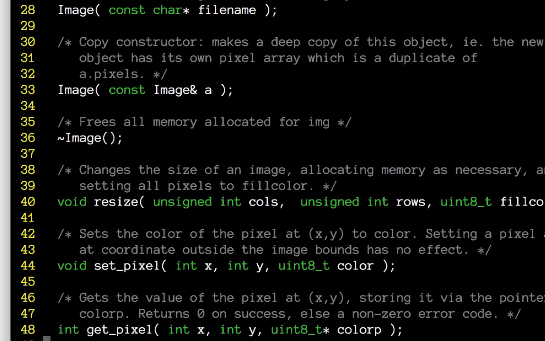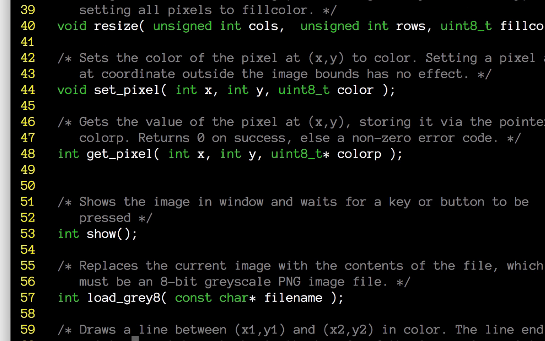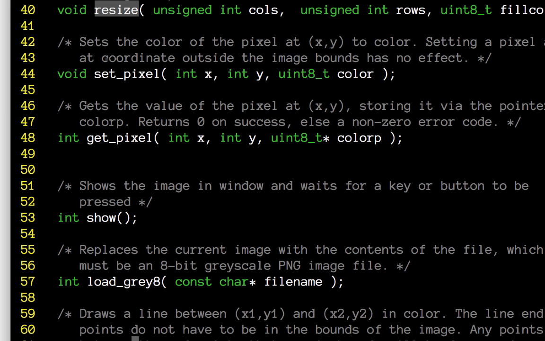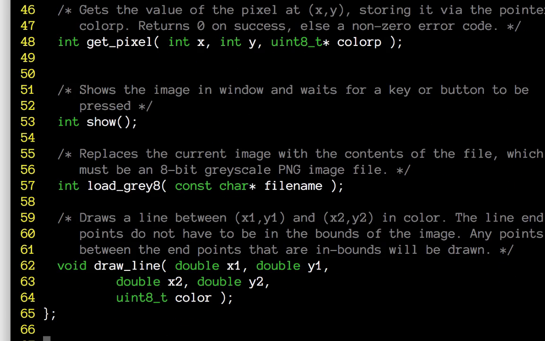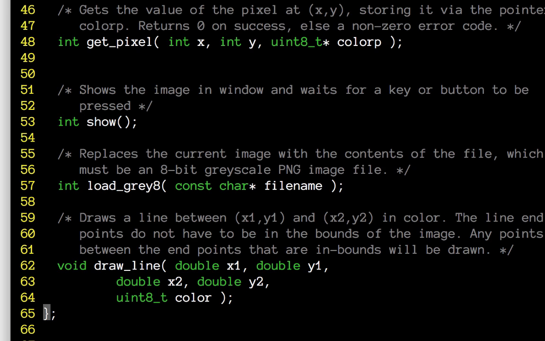And then you can have a bunch of functions defined. Notice they're still all inside the curly braces of the class Image definition. There's a function called resize, setPixel, getPixel, all the stuff you're familiar with. And then there's a few other functions like show, and then a function called drawLine. All of these are inside this. If I go and look at the matching brace, that's the matching brace for class Image, and then there's a semicolon to finish it off.